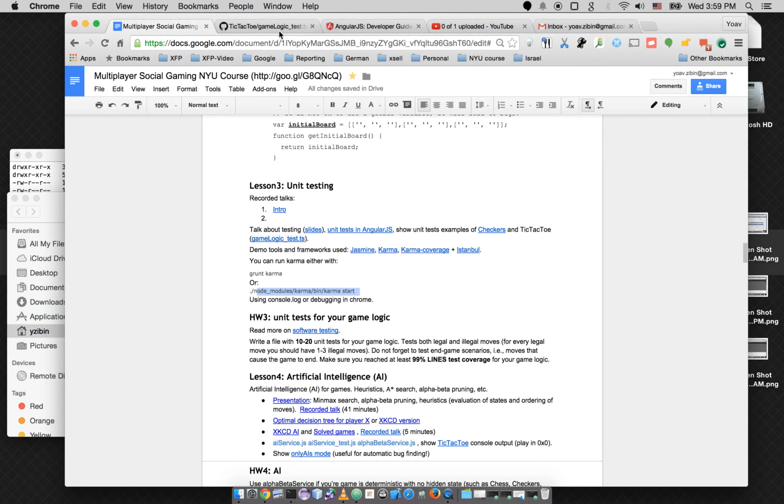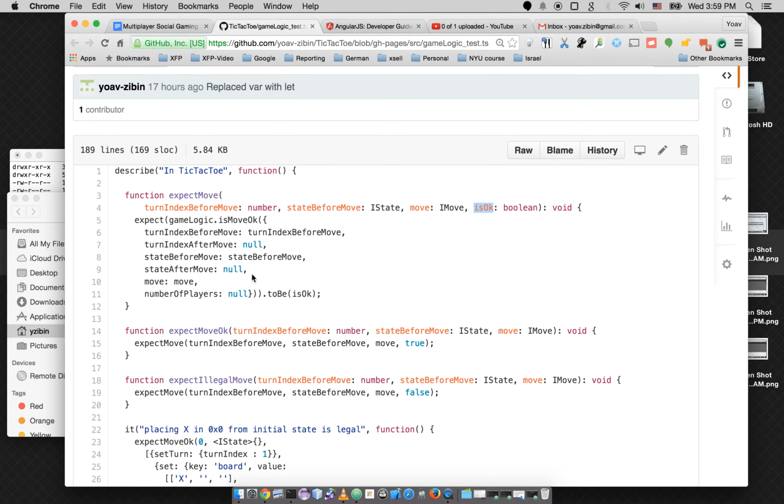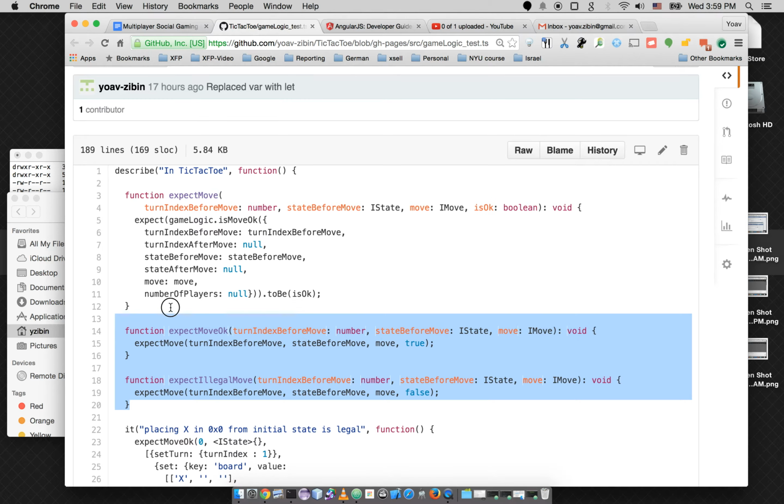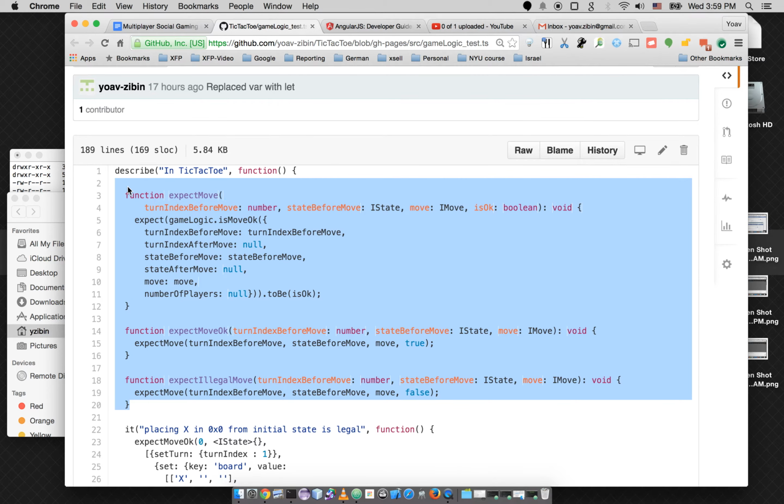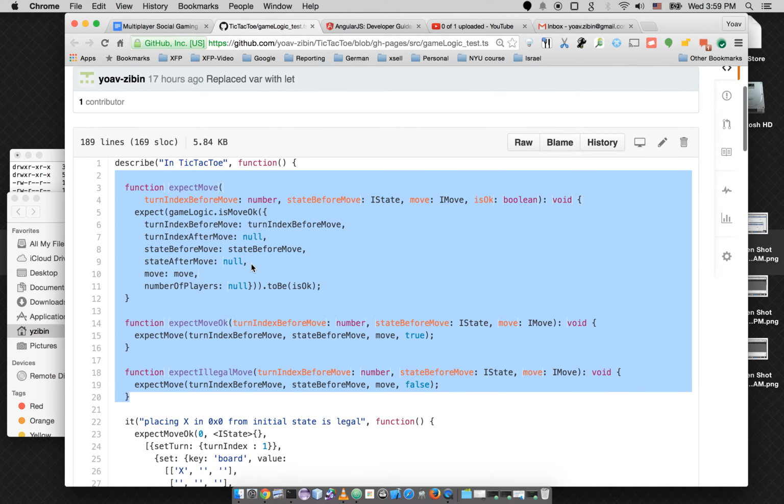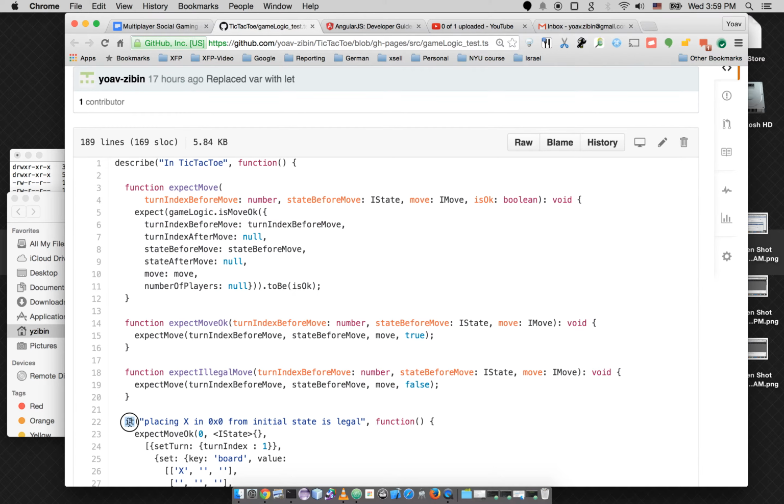So the last thing we need to do is to go over all the unit tests. So the first method is expect move. So I defined a couple of helper methods. Okay, these are not unit tests, these are just methods that I'm going to use in my tests. This is regular TypeScript code, nothing special. The only thing special is the three methods I showed you: describe, it, and expect. Everything else is regular code, regular functions, nothing special.